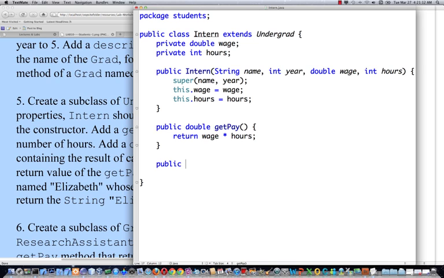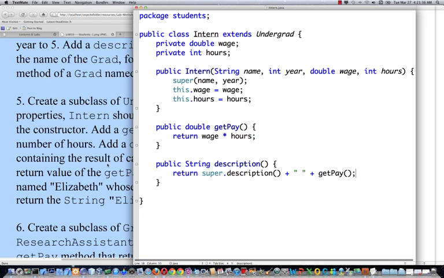So public string description. So return superclass's description concatenated with space and get pay. Okay.